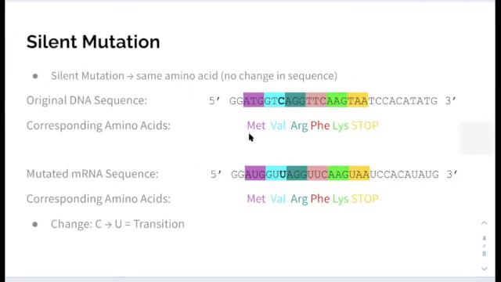In other words, there's no change in sequence. So from our original DNA sequence, changing the valine's 3 letters GTC to GUU, so just the C to the U, results in a transition. And this is a silent mutation because the GTC and GUU both still code for valine.